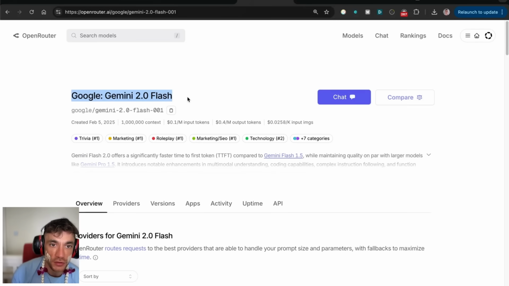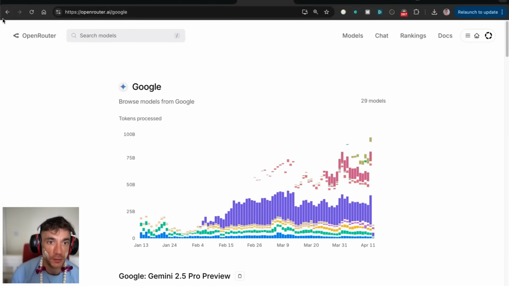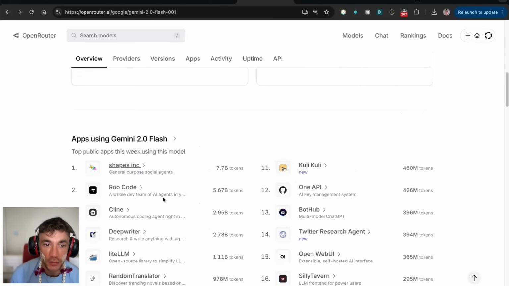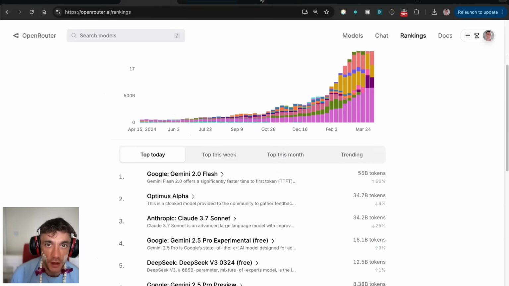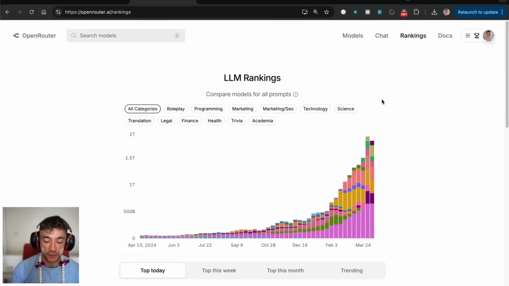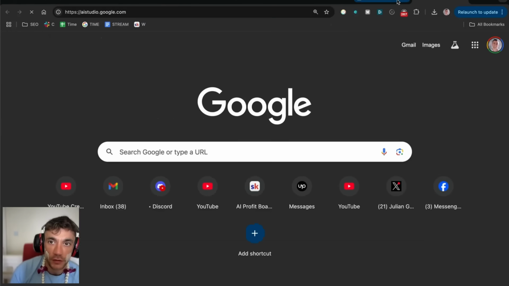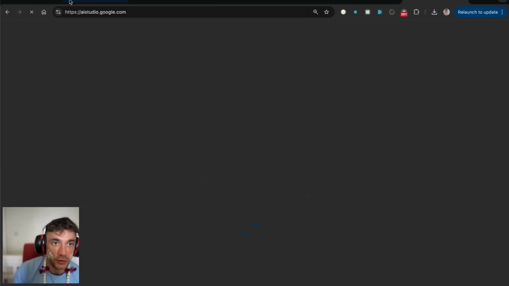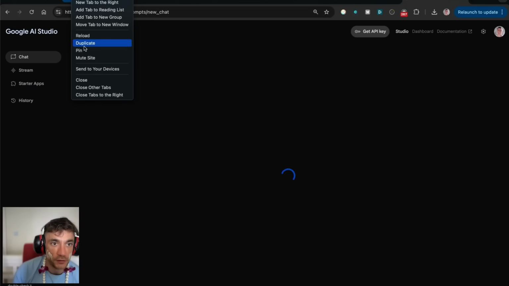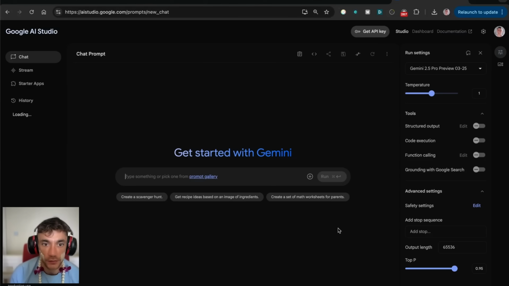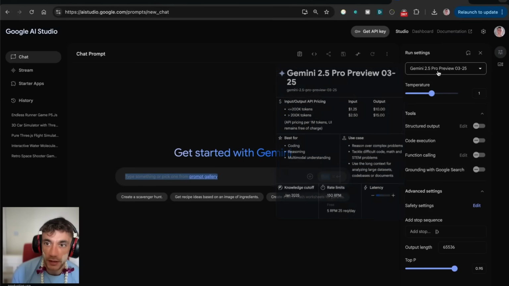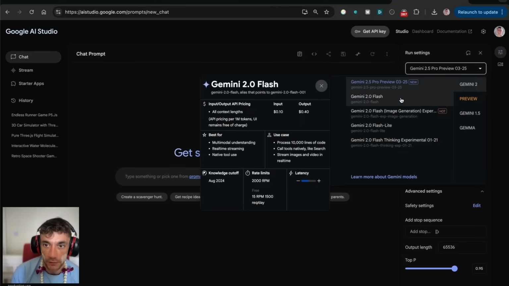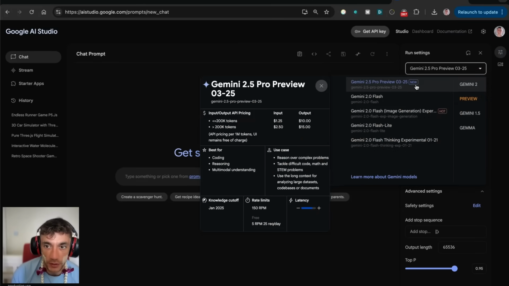You also have Google Gemini 2.0 Flash or 2.5 Experimental. These are really good coding models. I honestly prefer 2.5 Pro Experimental, and that is free to code with as well. If you go over to aistudio.google.com, you can start coding with this directly. Let me show you exactly how this works. If we go into Gemini and select 2.5 Preview 0325 in the top right, we can start using this to code things out, right?